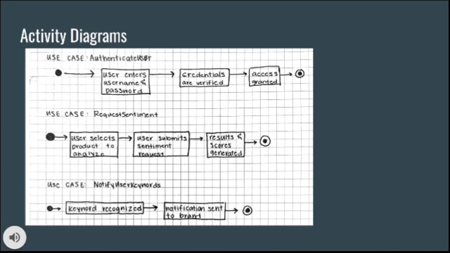For our third use case, notify user keywords, we have the start node, and then the first activity node contains keywords being recognized, the next activity node includes a notification of the keyword that is recognized sent to the company, and then it ends with a stop node.